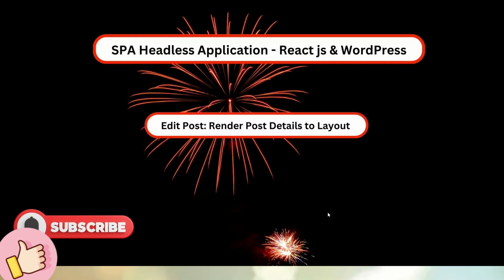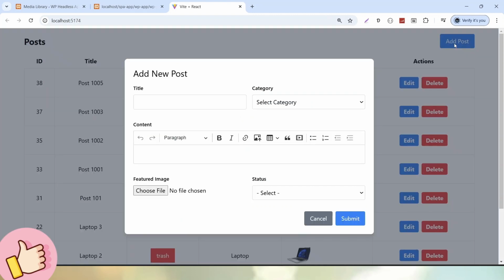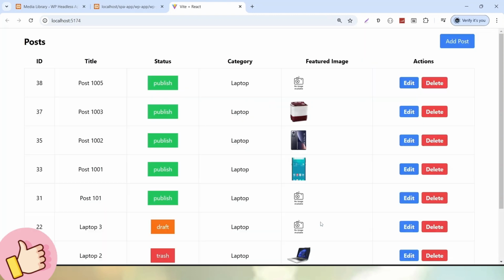Inside this video topic, we'll see and discuss an important concept, and that is how to render our post information inside the edit post model. Let's go back to the browser. So far inside this headless application, we have created our post list layout, our add post with functions, and finally we are looking for the edit post model.